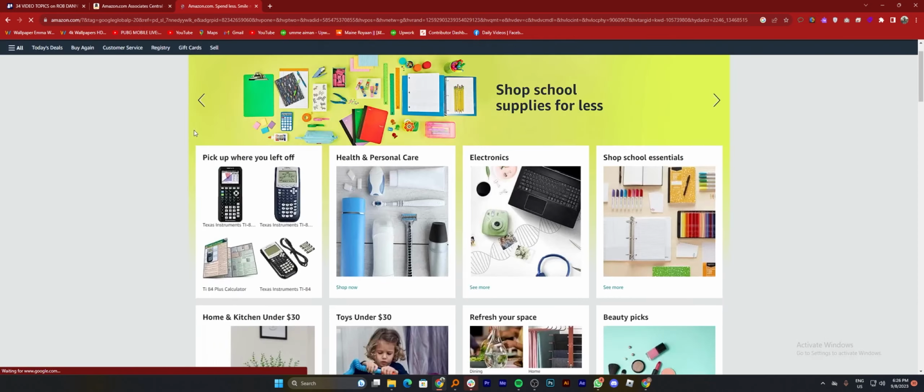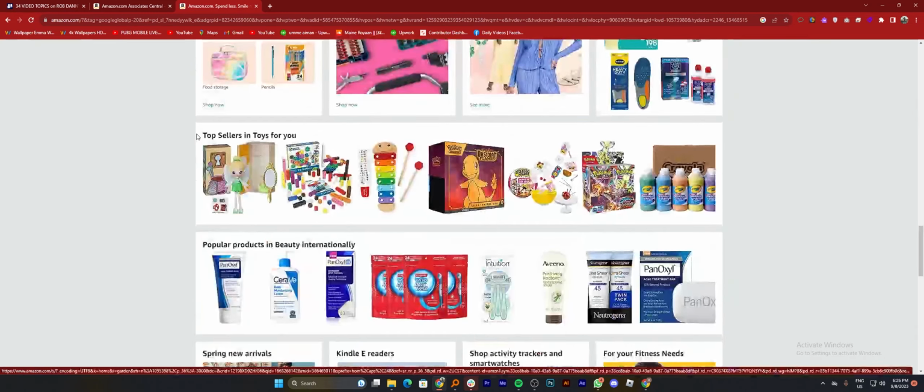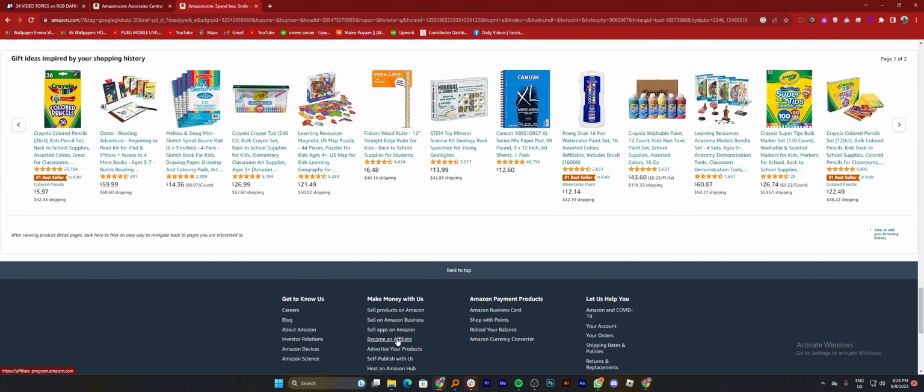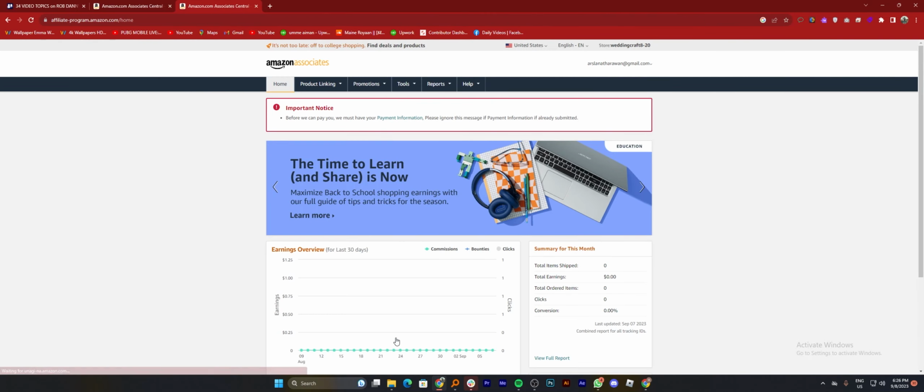Once you get into its site, scroll down till the very end of the page and click on the Become an Affiliate option from the footer. It will take you to Amazon Associates. You can go into your account from here by tapping on your email address.